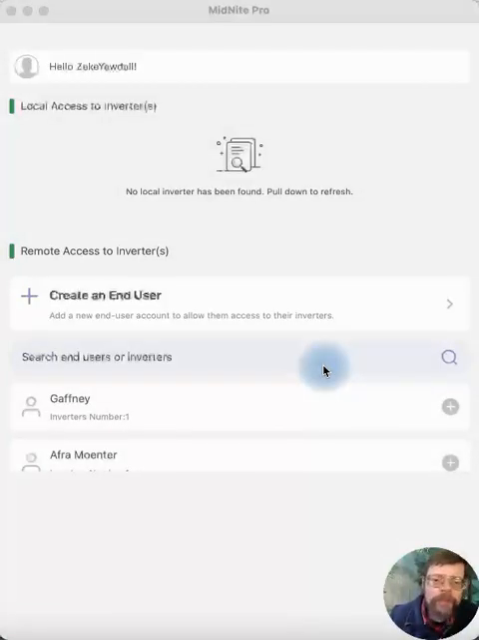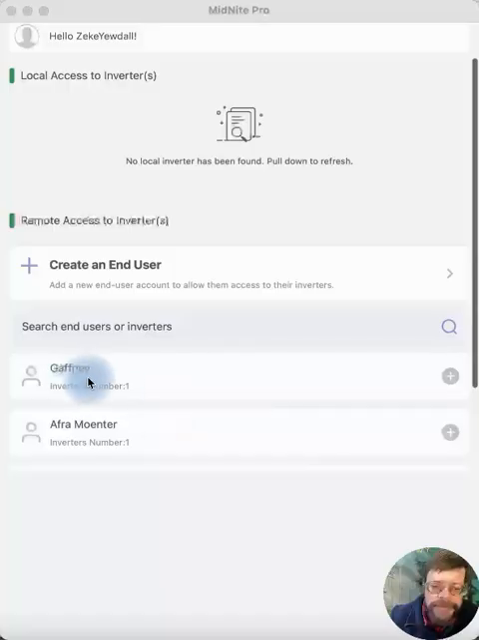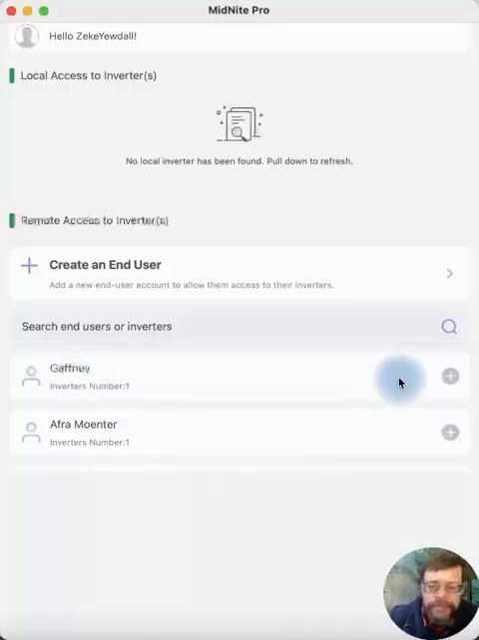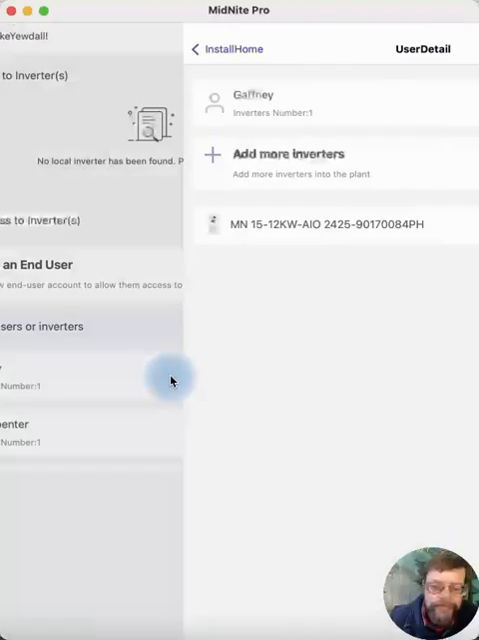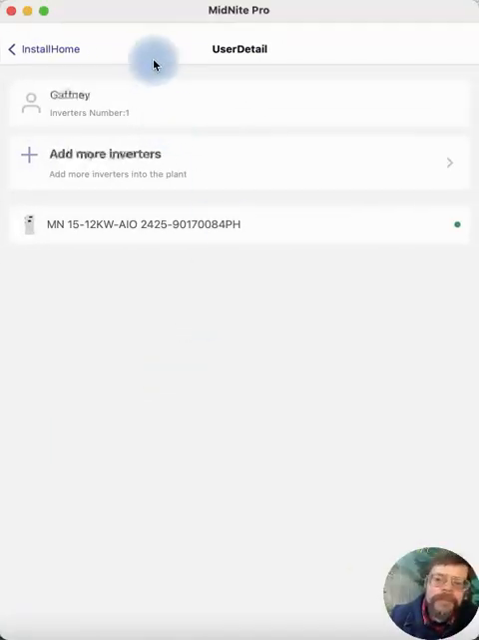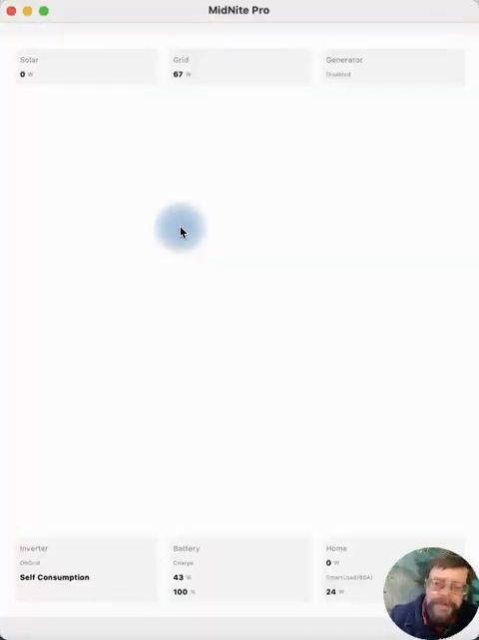Hello everyone. We're going to do a quick run through of how to do the battery settings on the MidnitePro app. We've already logged into our app with our installer account and we've got a list of our inverters. So we're going to go to one of these inverters. And here you can see the inverter. We click on it to go into the inverter.